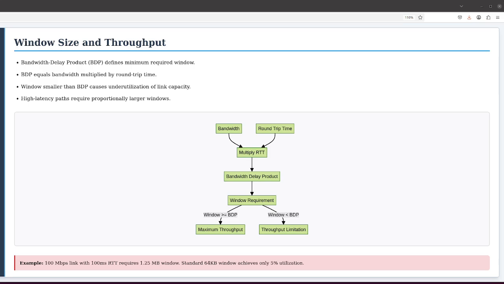The bandwidth delay product, often abbreviated as BDP, represents the maximum amount of data that can be in transit on a network path at any given moment. It is calculated by multiplying the bandwidth in bits per second by the round-trip time in seconds. For the connection to achieve maximum throughput, the TCP window must be at least as large as the bandwidth delay product. Let me walk through the diagram that illustrates this concept.